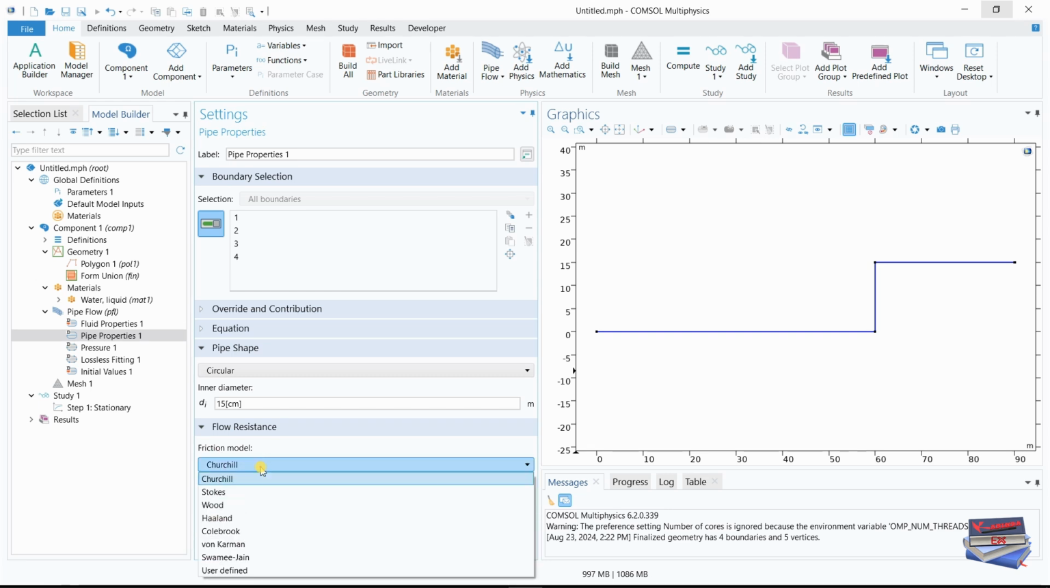For the friction model, as mentioned in our introduction, there are quite a bit of them inside this pipe flow interface, so we're going to stick with the Churchill relation.